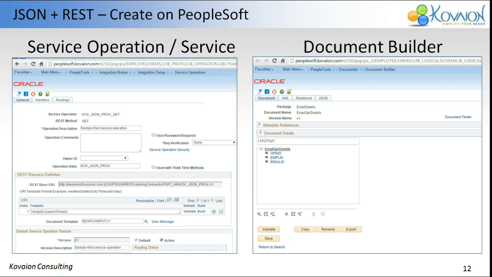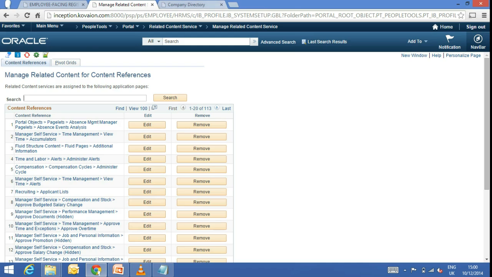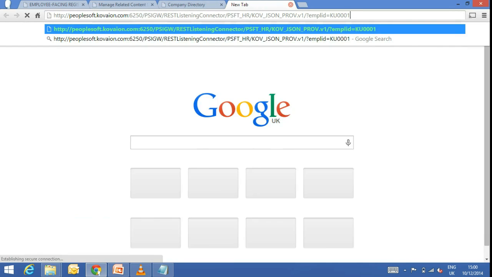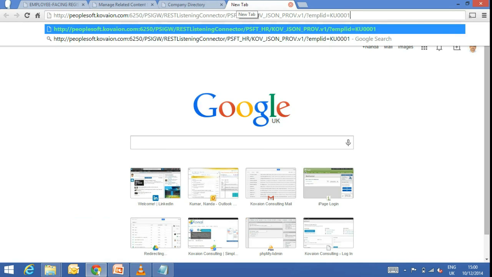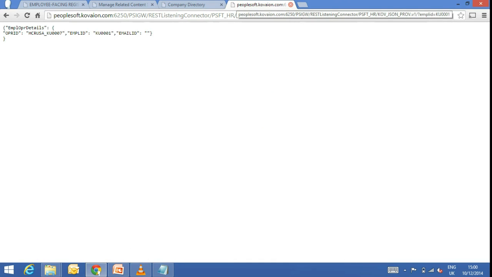Before getting into the detail, I'd like to show how you can see the data. So what we have done is we have built a JSON REST-based service within PeopleSoft. With this, you can actually consume and get the data. Here, we have built a service within PeopleSoft which you can use just by using a URL.